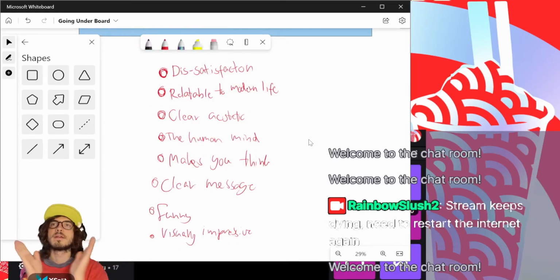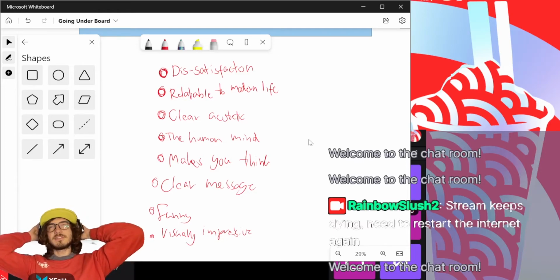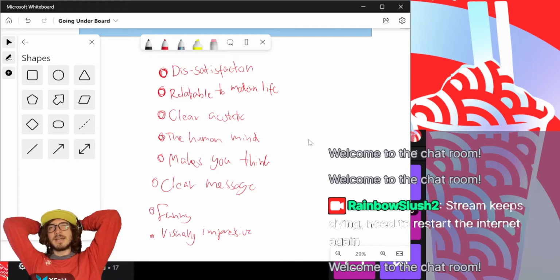So, dissatisfaction with something. It's relatable to modern life. It is a clear aesthetic. It talks about effects on the human mind. It makes you think with a clear message. It's funny and visually impressive. So that is sort of what we're getting out of all of these. Of all these three things, they all have this in common.